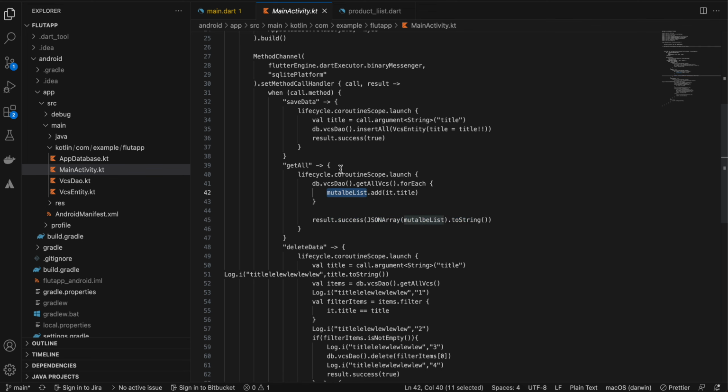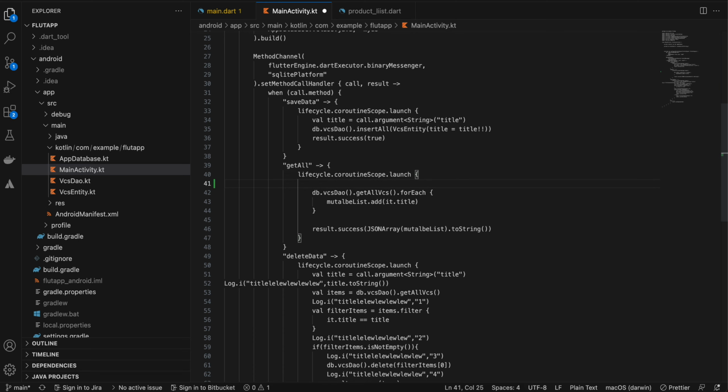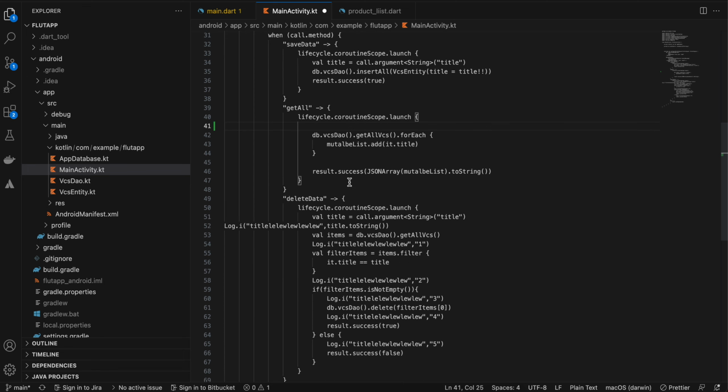I think I forgot to add, there should be a mutableList.clear() as well. So just try adding mutableList.clear() over here, because we want to clear all the items from the list before fetching it. And there is this delete data as well.